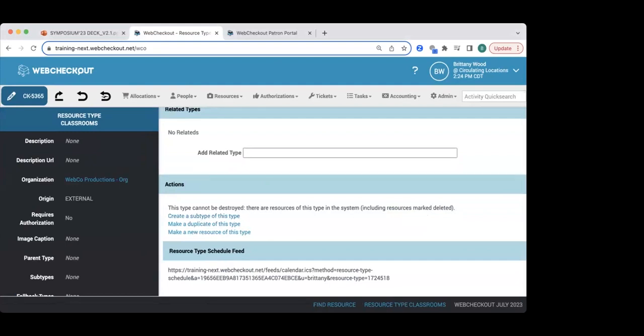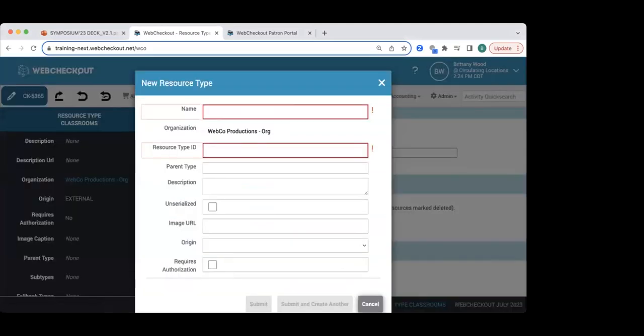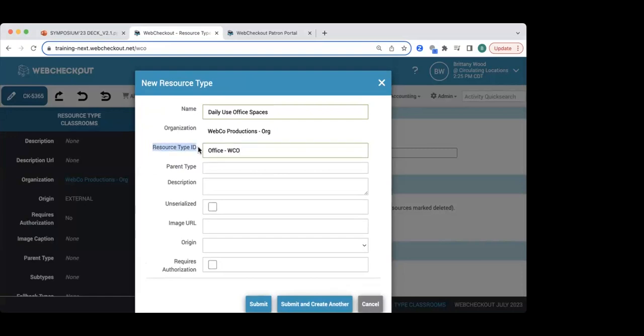So we'll start by creating a resource type for reservable daily use office spaces. So I'm going to select resources, new resource type, and now we can add a few details to this resource type. So we'll first update the name to daily use office spaces, and we'll also need to include a resource type ID. So the resource type ID is the unique identifier, and the unique identifier must be unique, meaning there are no duplicates with any other types in web checkout. Even with location resource types, we do recommend following that same consistent and unique naming convention that you've previously used when creating resource types for equipment.